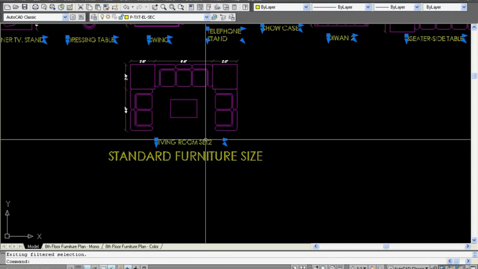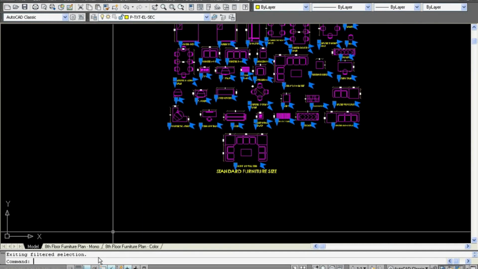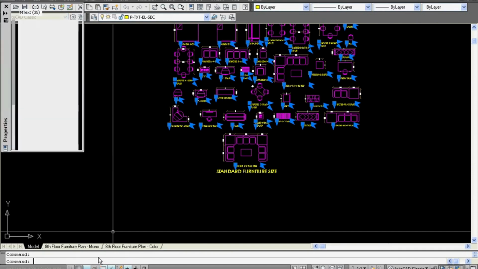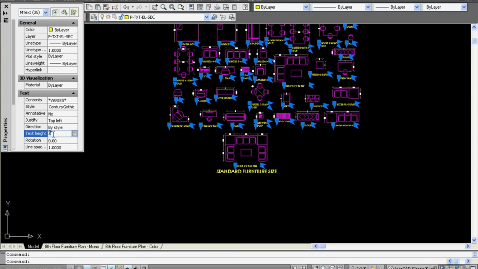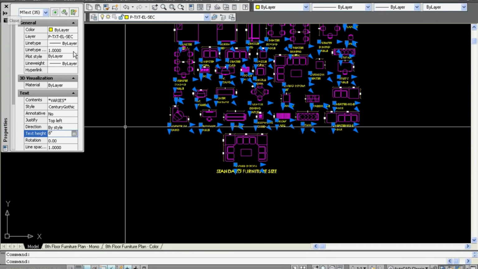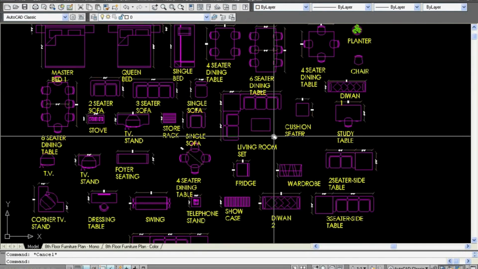So as you can see, only 6 inch text is selected. Now with the selection, go to modify, MO, enter, and you can change the text height here. Change it to 8 inch. You can see all the texts are now changed.